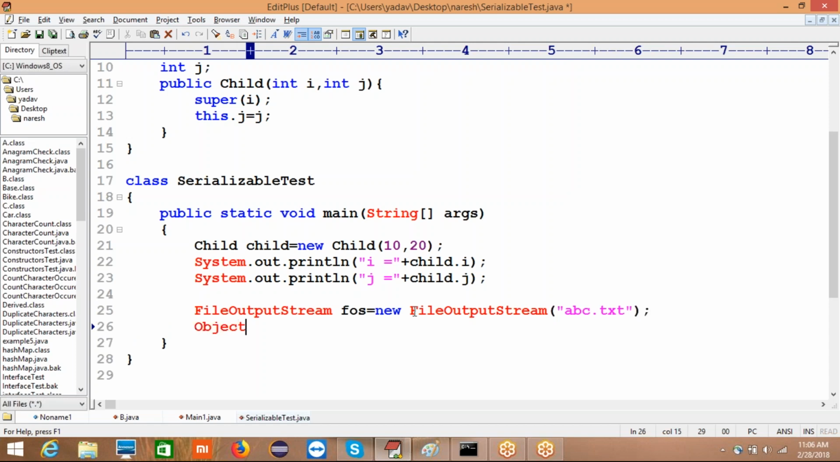In that I'm going to write ObjectOutputStream oos is equals to new ObjectOutputStream of, what I'm going to give, our fos. This has to be done when you are doing serialization and deserialization. We need to write the FileOutputStream and ObjectOutputStream. Once the two statements are completed, oos dot writeObject method. The writeObject method is available in the ObjectOutputStream.